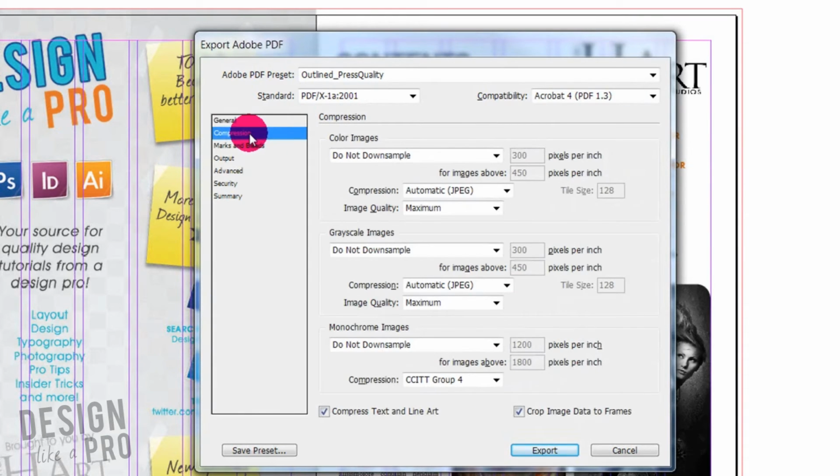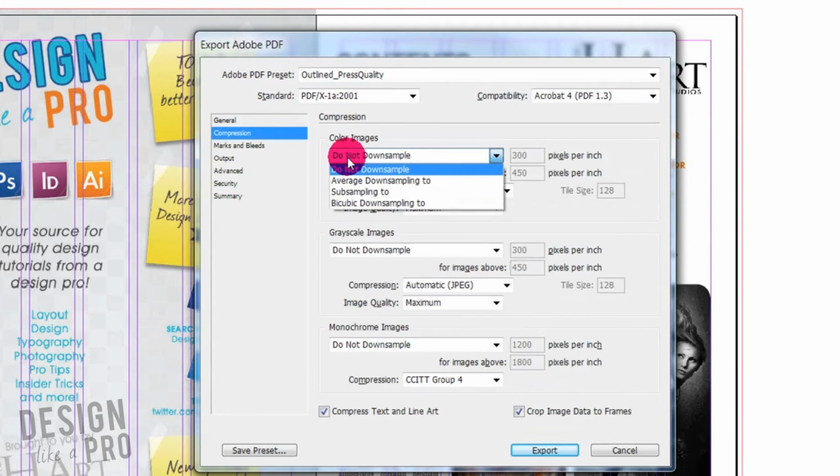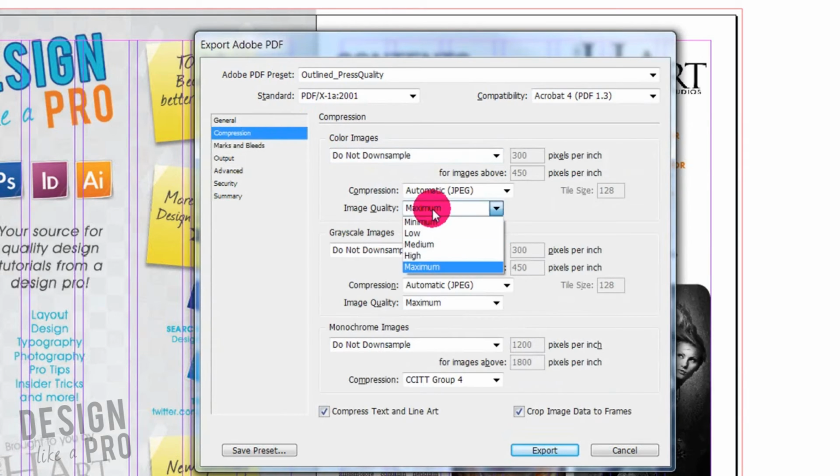Then we go on to compression. All right, if this is going to be a high quality job, you're not going to want to sample your images down at all. So I say do not downsample. And my image quality is maximum. One thing to note is this does make for a rather large PDF sometimes. You're dealing with maybe 5 megabytes or more depending on the actual images used in your document, but that's the way it goes for big jobs. And I don't want to sacrifice my image quality.